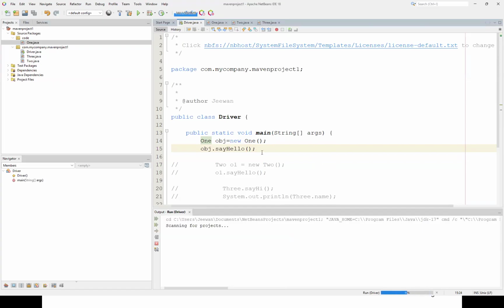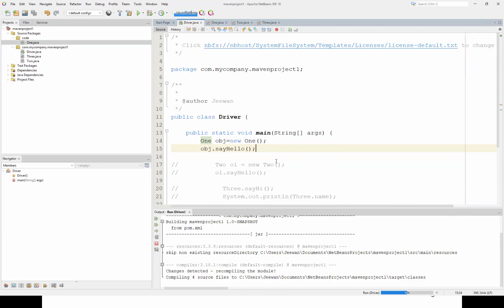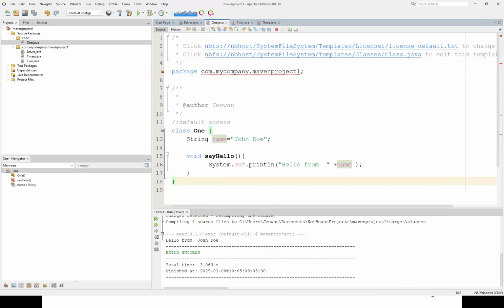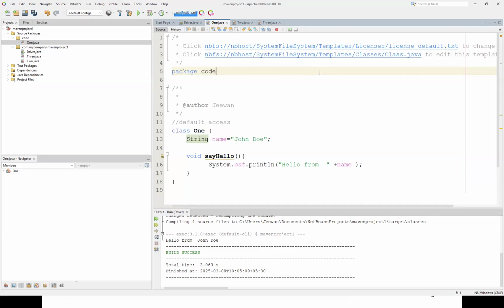Now class 1 is from a different package, so I should not be able to access it. Okay, it works. How is it possible? Class 1 has default access in a different package. Now this is a problem. I have just moved it without refactoring. Therefore, it has to be package code. That's the problem. Now it is from a different package.